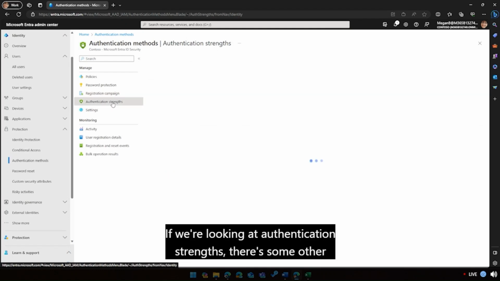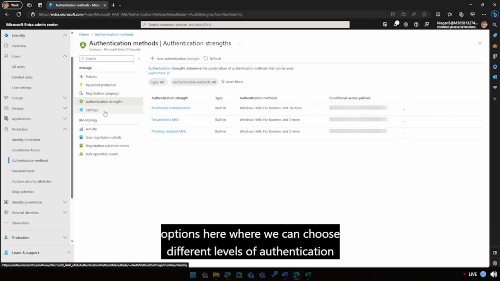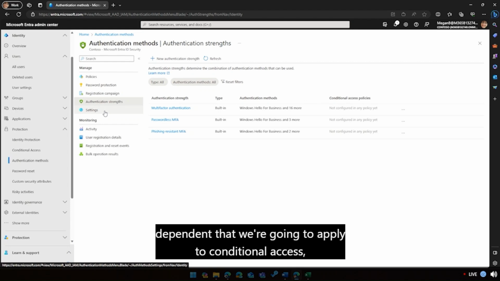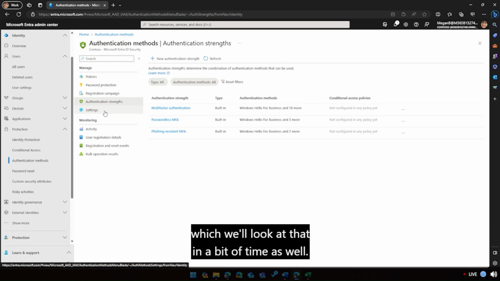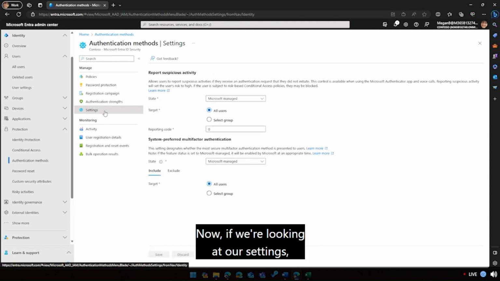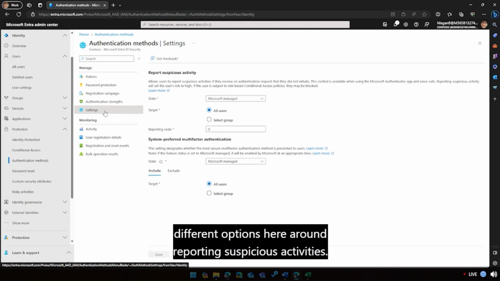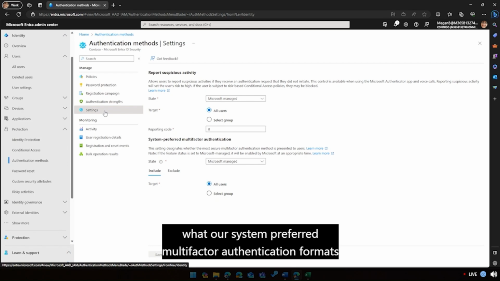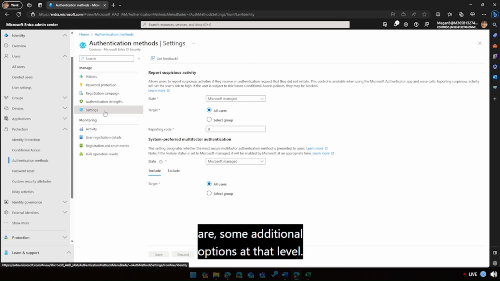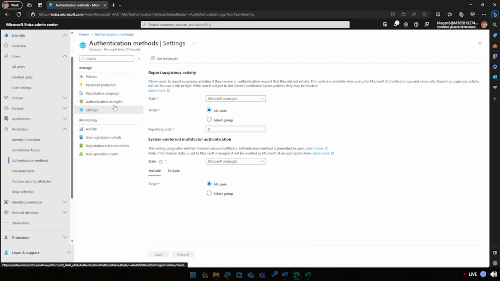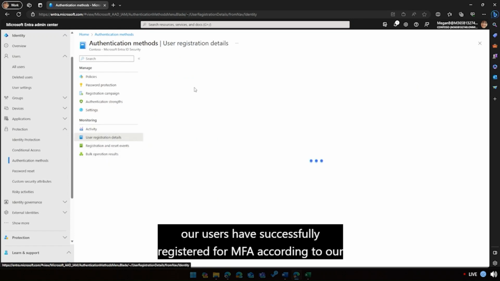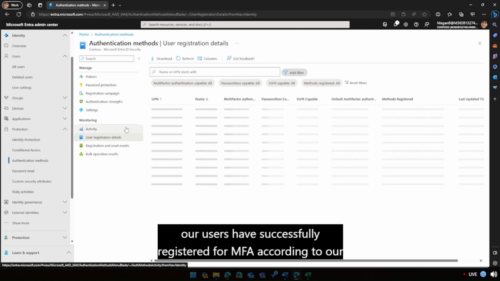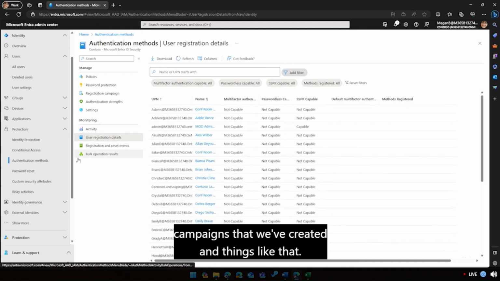So if we're looking at authentication strengths, there are some other options here where we can choose different levels of authentication that we're going to apply to conditional access, which we'll look at in a bit of time as well. Now, if we're looking at our settings, we can also see that there are different options here around reporting suspicious activities. We can set what our system-preferred multi-factor authentication formats are, some additional options at that level. And we can also monitor whether or not our users have successfully registered for MFA according to the campaigns that we've created and things like that.